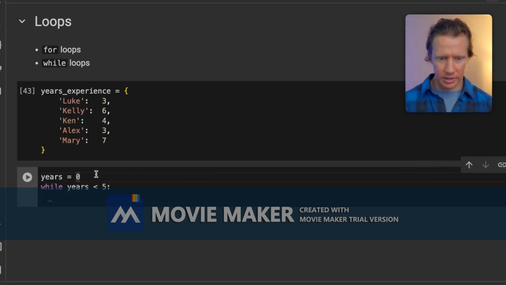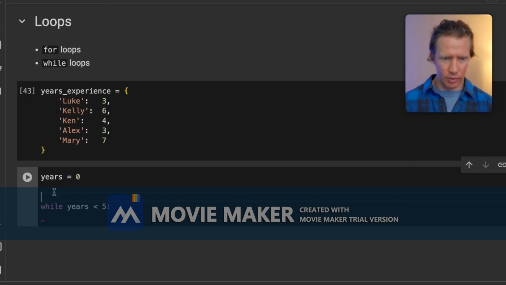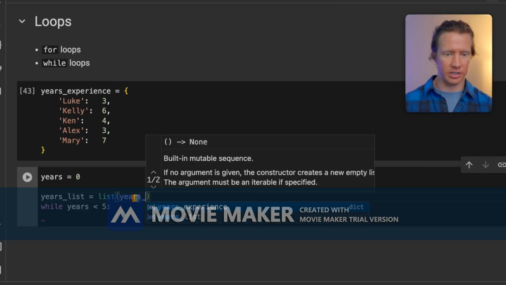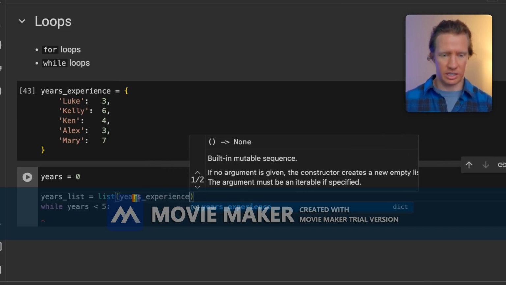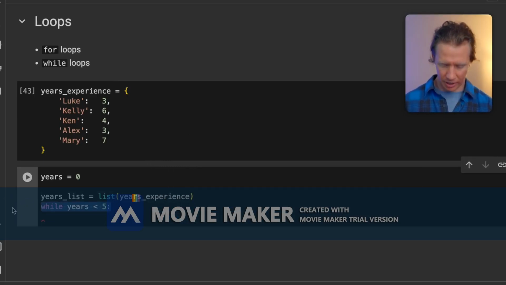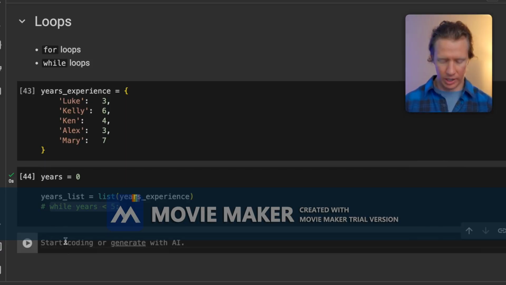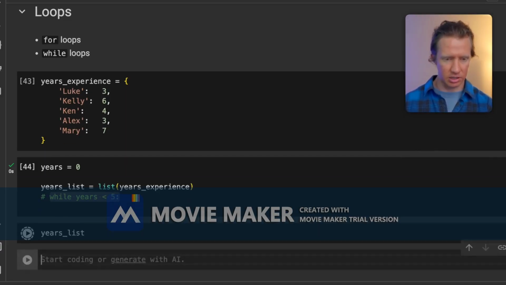So let me show you what I mean by this. I know I haven't finished this while statement right here. I'll say this is the years list. In here, we're going to define that we want to create a list out of years experience. Let's actually see what this looks like first. I'm going to comment out this line right here, pressing Shift Enter to see what years list actually looks like.